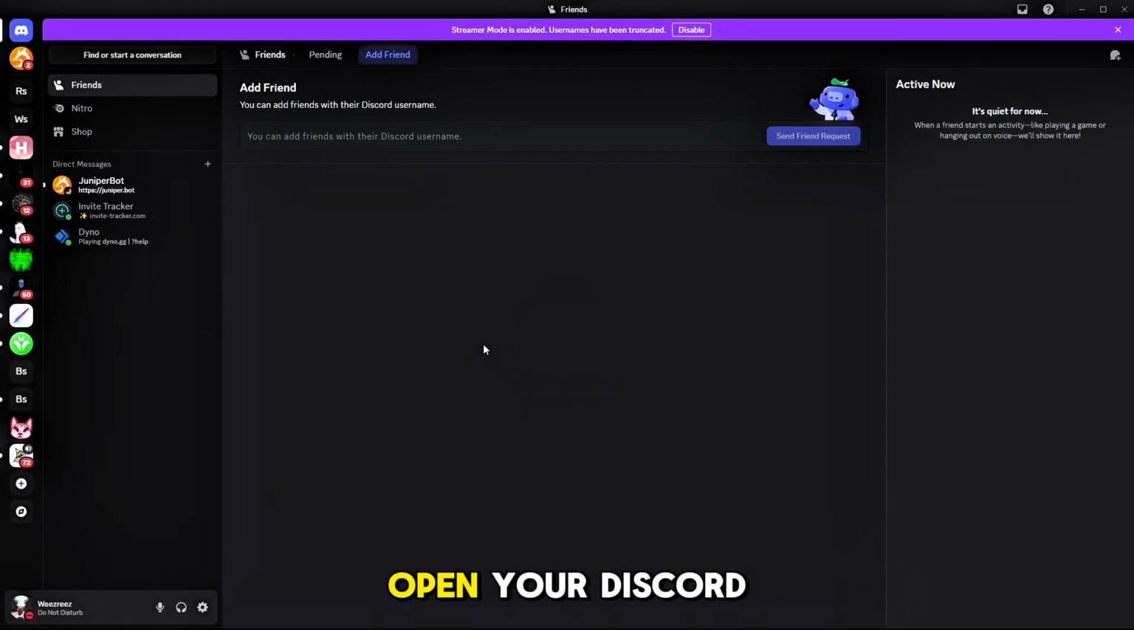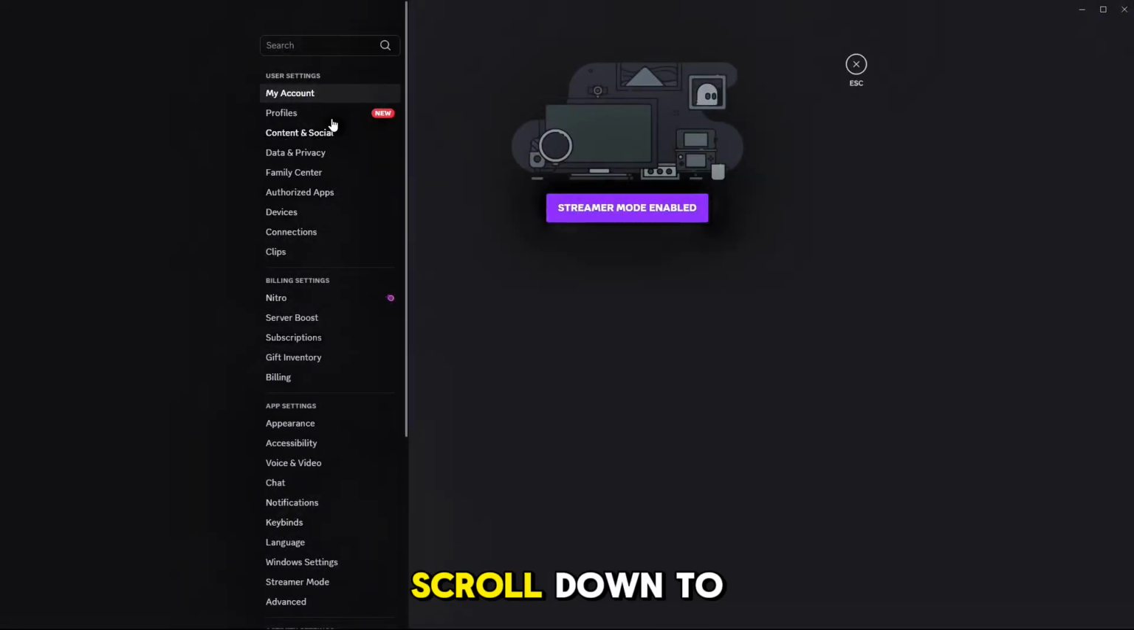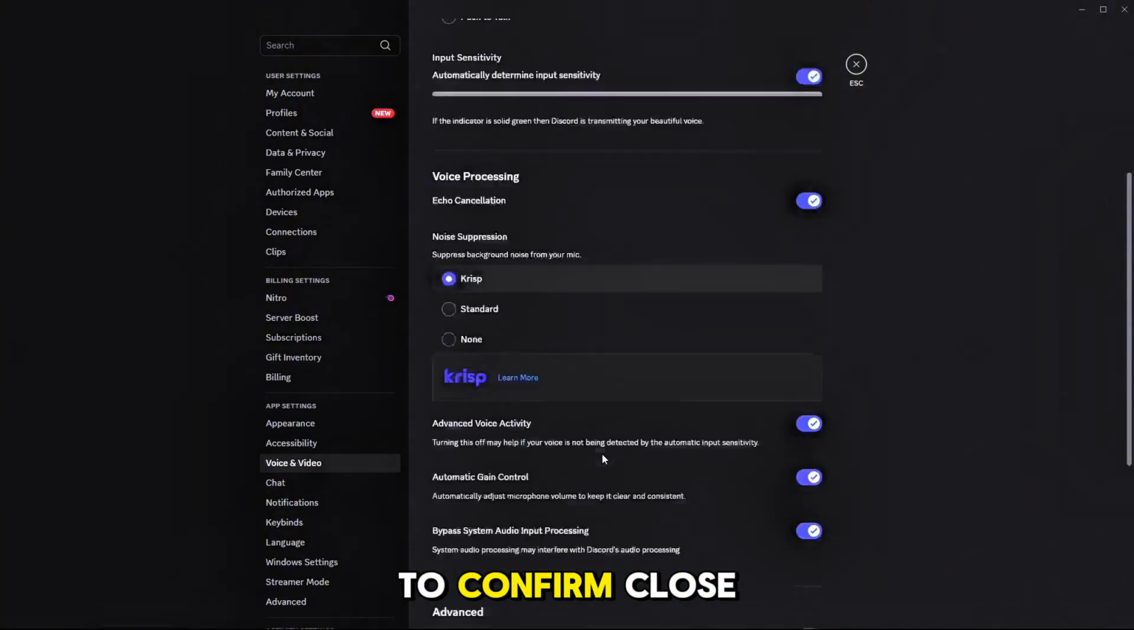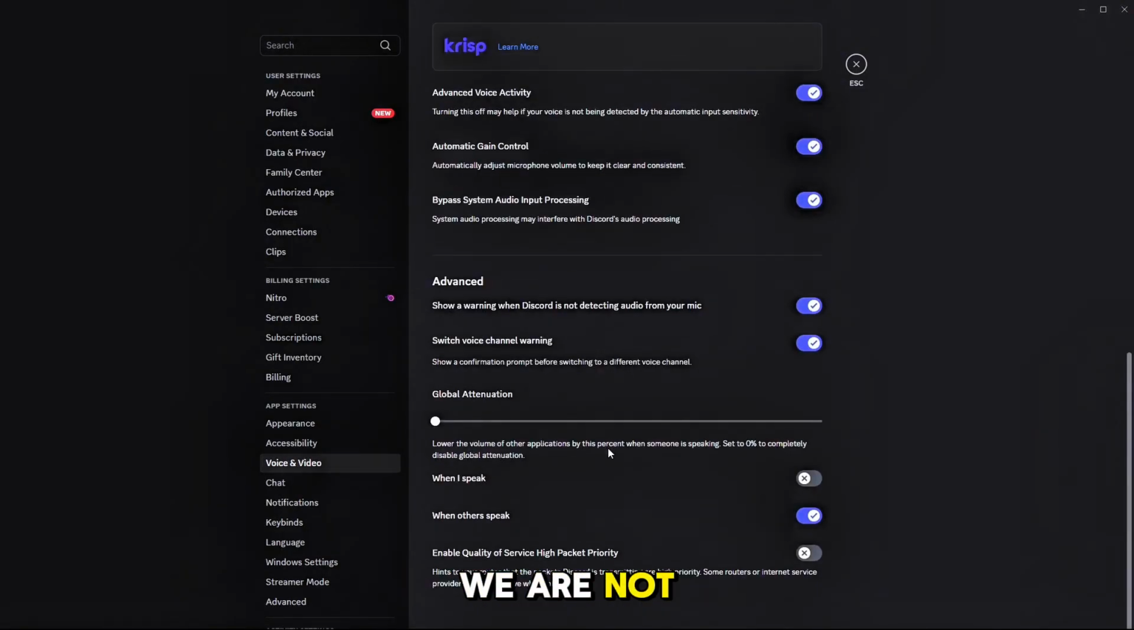Reset voice settings. Open your Discord app, click on the settings gear icon in the bottom left. Scroll down to voice and video. At the very bottom, click reset voice settings. Then hit OK to confirm. Close Discord for now. We are not done yet.